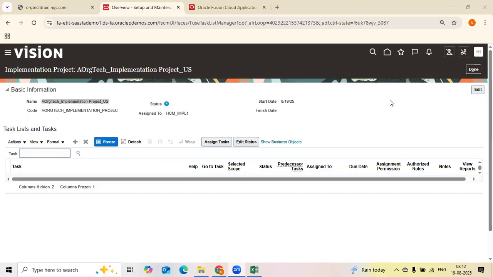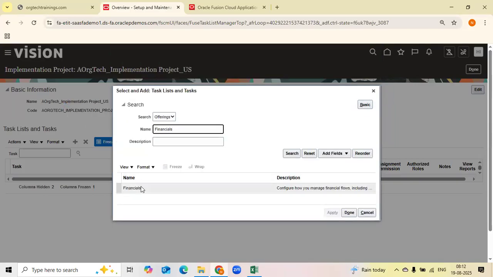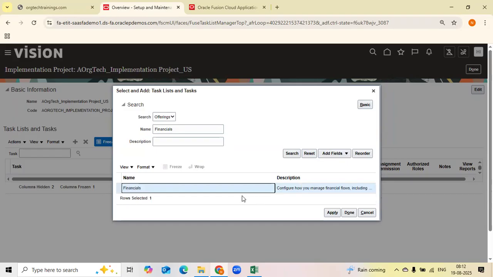Okay, fine. In our case, I want to add the financials offering. Under this project, I want to implement financials. What do you want to cover? You can put the cursor here and see: configure how you manage financial flows, including assets, ledgers, cash cycle, invoices, that is invoice payments meaning AP, account receivables AR, collections also as a part of AR, subledger accounting and tax. Assets, ledgers, cash management, cash cycle, all this should be covered. The moment I select it, apply, done. Once it is done, it will automatically be available here.